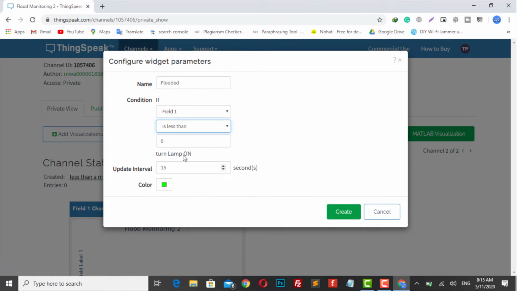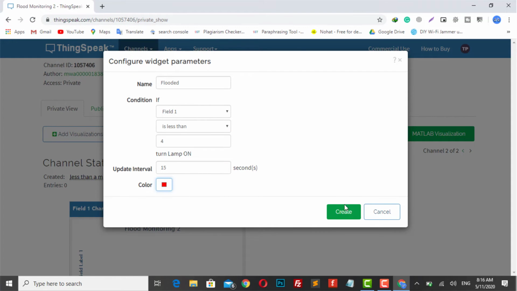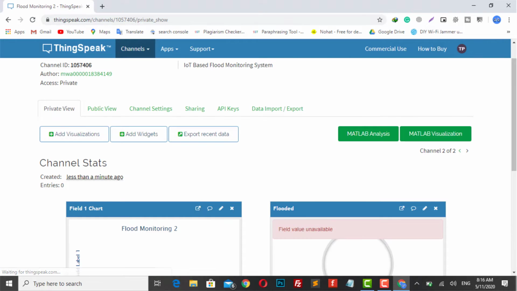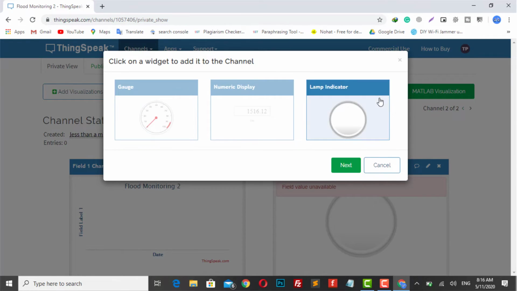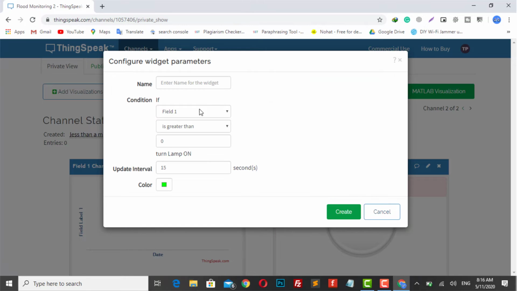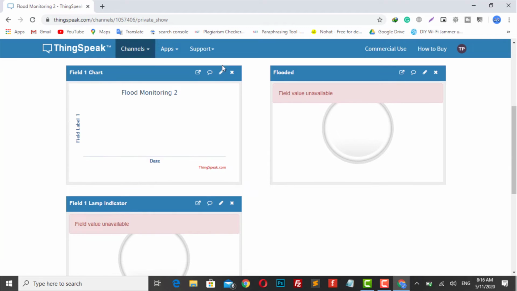To read the flood status, I have selected the condition: if field 1 is less than or equal to 5, then turn on the lamp at the interval of every 50 seconds and the color changes to red. Similarly, you can do the same for the green indicator. If field 1 is greater than 5, then you can make the LED glow green. So it's easy, you can do it by looking at this video.